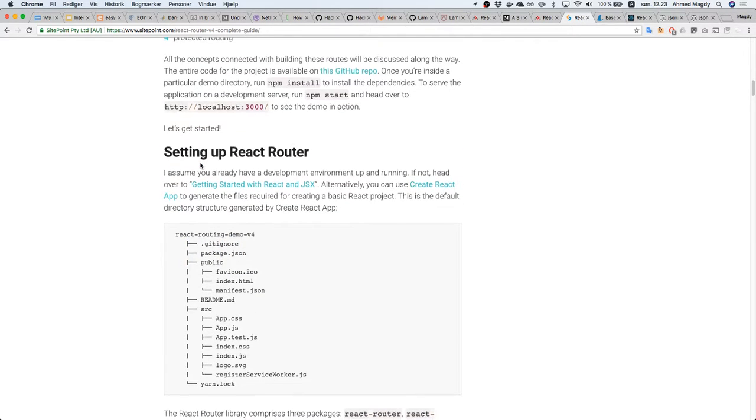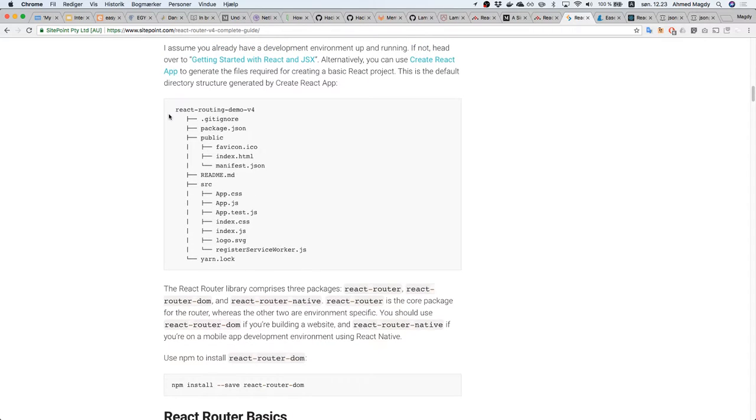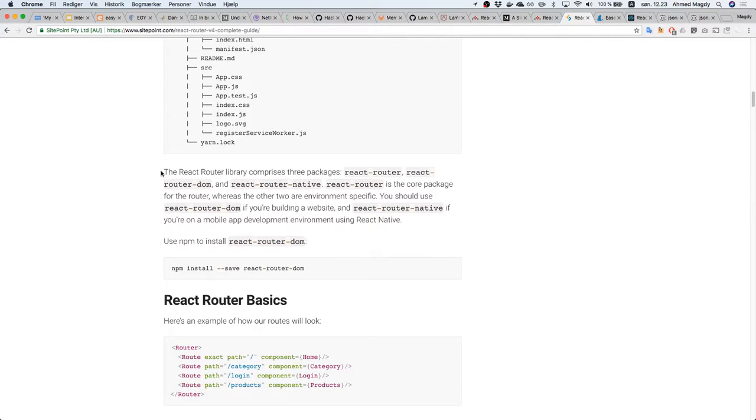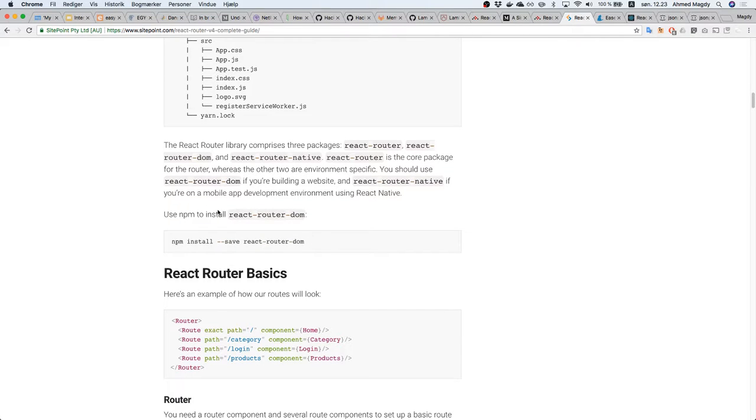So, setting up React Router. We have a project. We already know create React app and JSX and everything. So it says here that React Router comprises 3 packages: React Router as the core library itself, that's an NPM package, and React Router DOM and React Router Native. These two are for the browser and for React Native. So one is for the browser and one is for mobile, and they both use React Router as the core package. As we're building for the browser, I think we're going to be mostly working with React Router DOM.